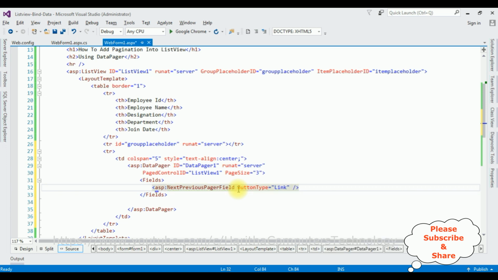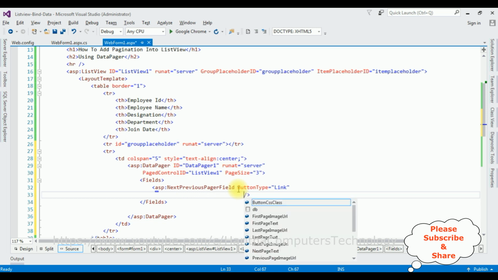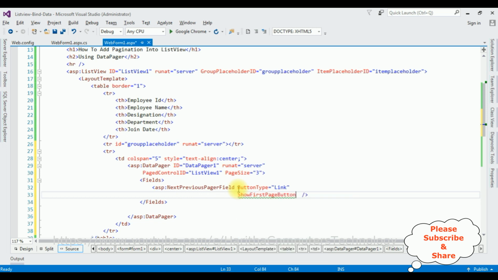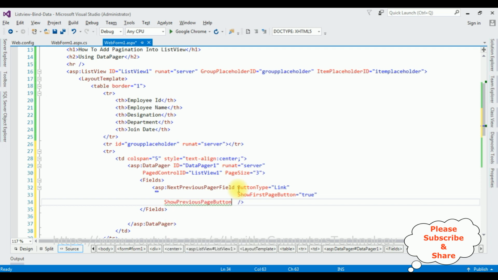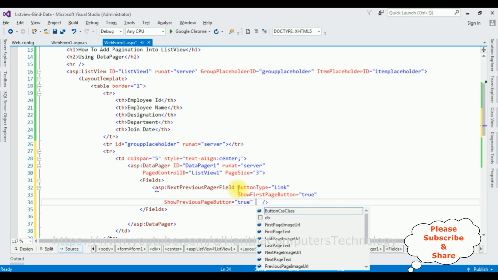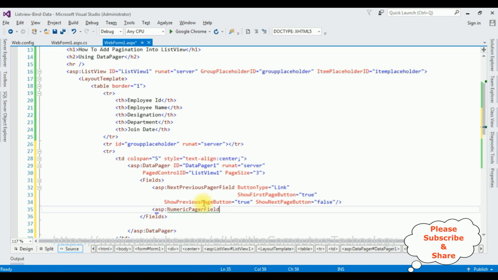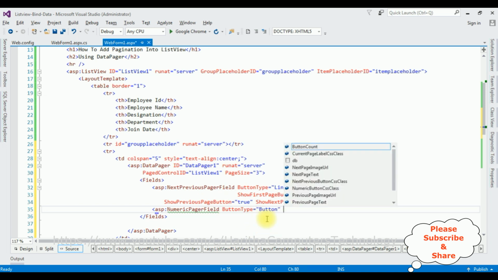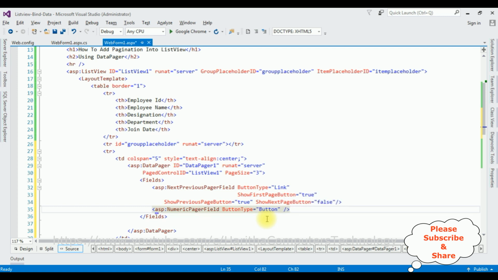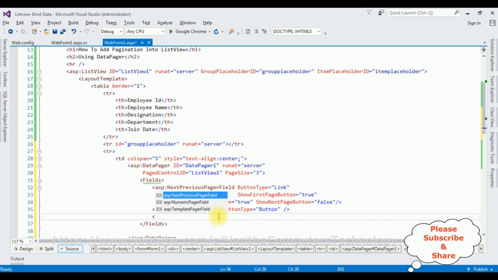Let's close this one. The next property, I want to show the first page, ShowFirstPageButton is true. ShowPreviousPageButton true. ShowNextPageButton, I'm adding false. After that, NumericPagerField, it displays the page numbers. ButtonType, here you can choose the button type, but for this example I'm choosing Button. Let's close the control.